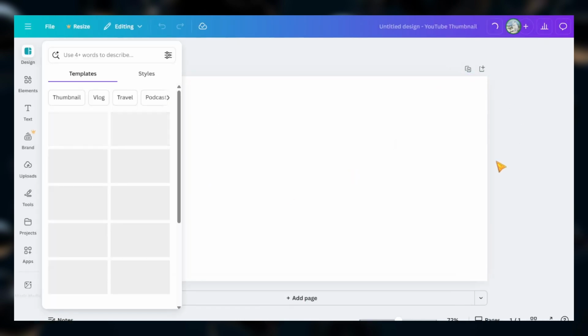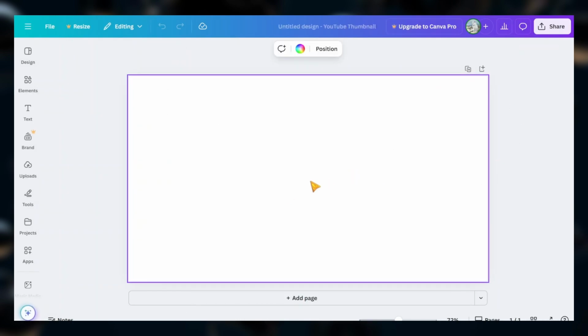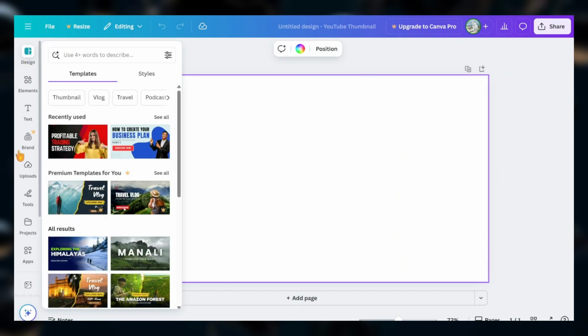You can either start a new design or choose an existing one where you'd like to add your QR code. Once you're in your design workspace, head over to the Apps tab on the left sidebar.